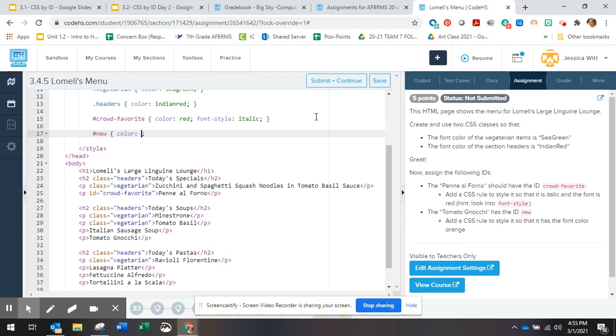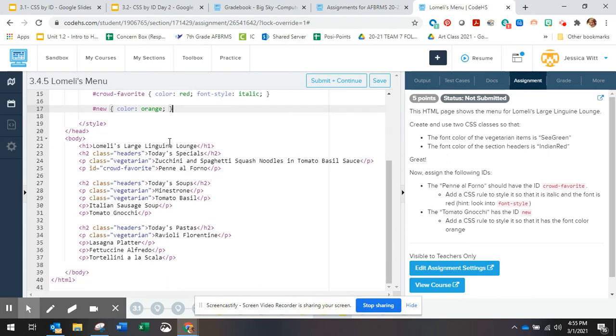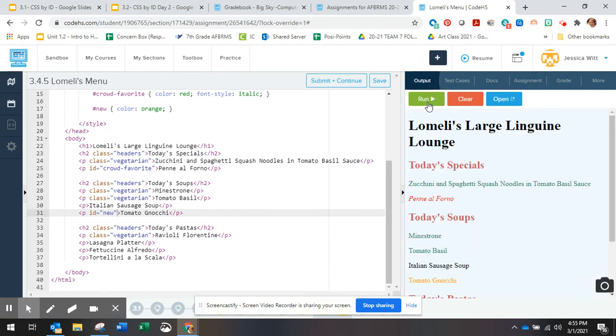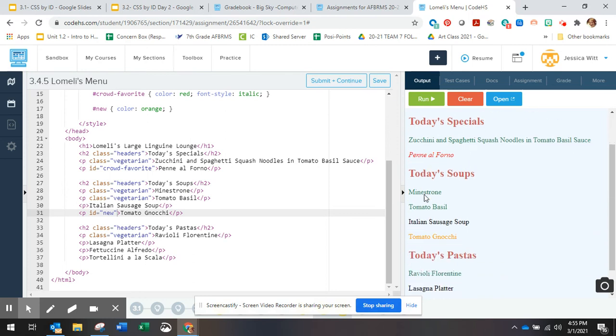For this one, I just want color orange. Make sure I have that closing bracket here. And then I need to find the tomato gnocchi. Here it is. ID equals new. Now when I run my program, my penne al forno has that styling with the italics and the red, and the tomato gnocchi has the orange color here.